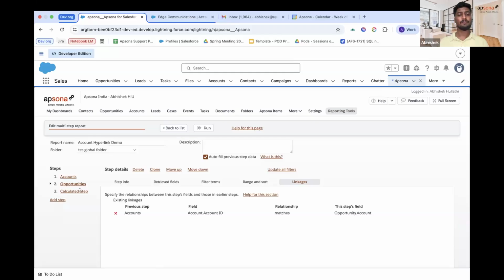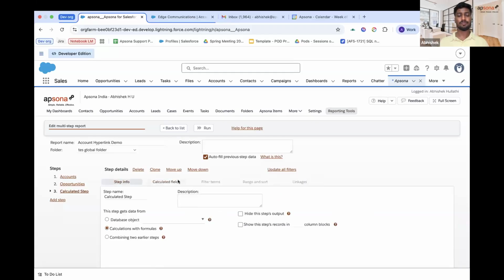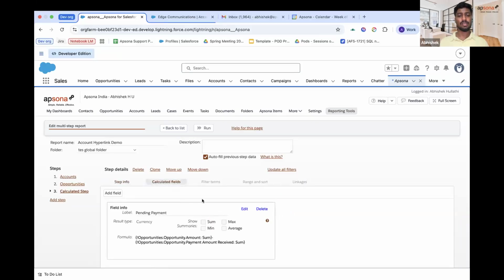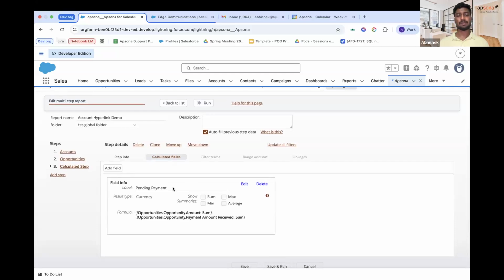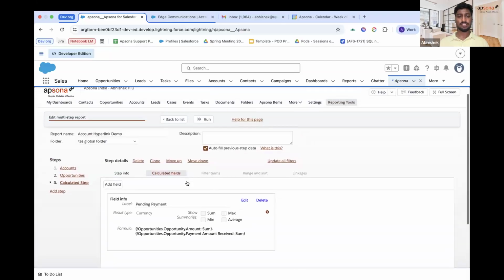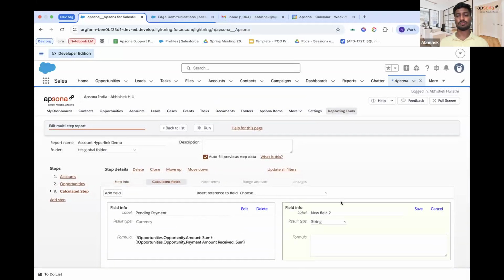We're happy to explain. And I have a calculated field which already has one step where it defines the pending payment. Since in our use case we are trying to identify the pending amount and the account link, I have already built a calculated field which has the pending payment, which is just the difference between the opportunity amount and the payment received. Now is the feature that we are discussing about. So let me add a new field.